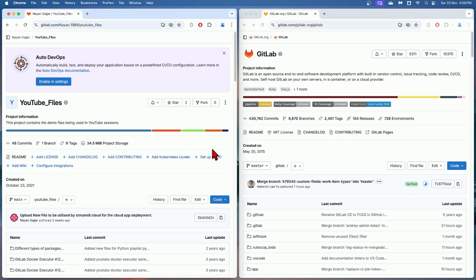Now let's review each section individually. The first section is about project information, which provides some description related to the project. Below the project information, the bar shows the languages used in the code. For example, here the entire repository contains 69.2% Ruby code, while this one has 65.1% Python code.